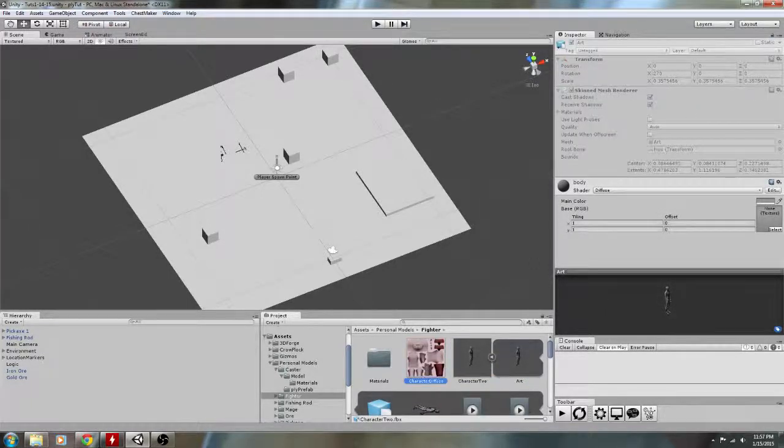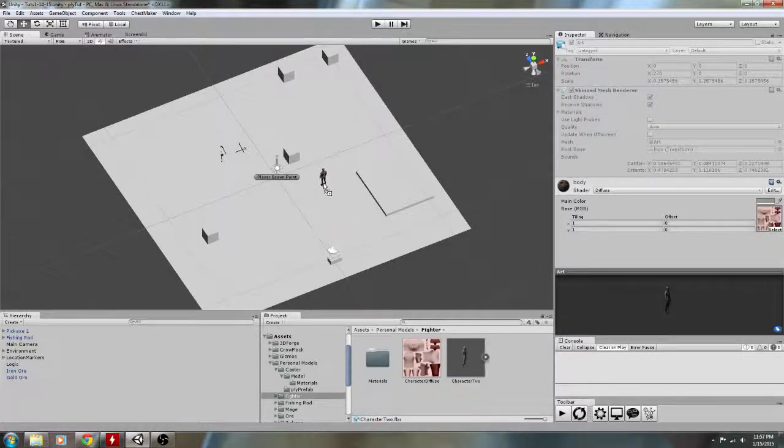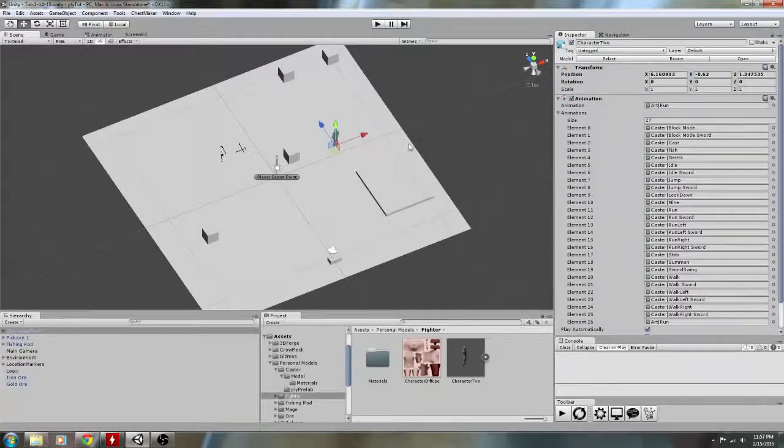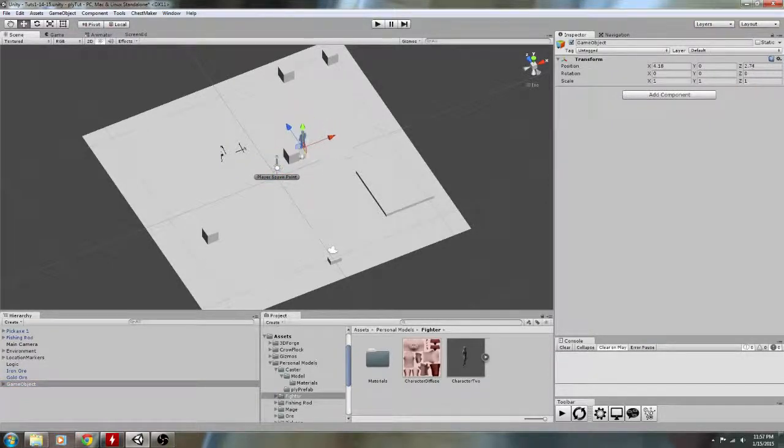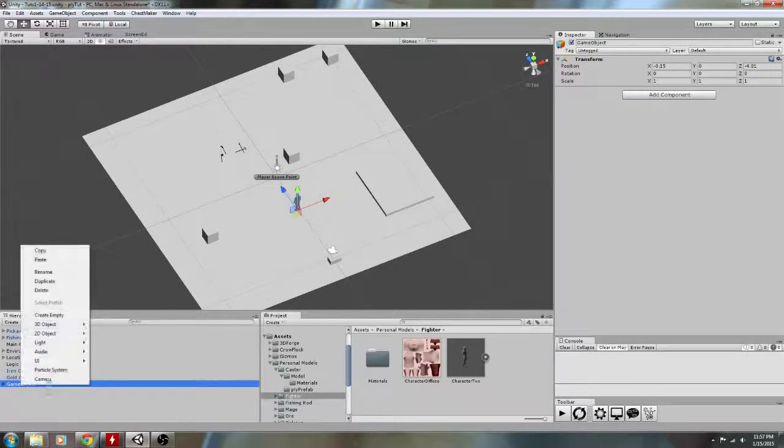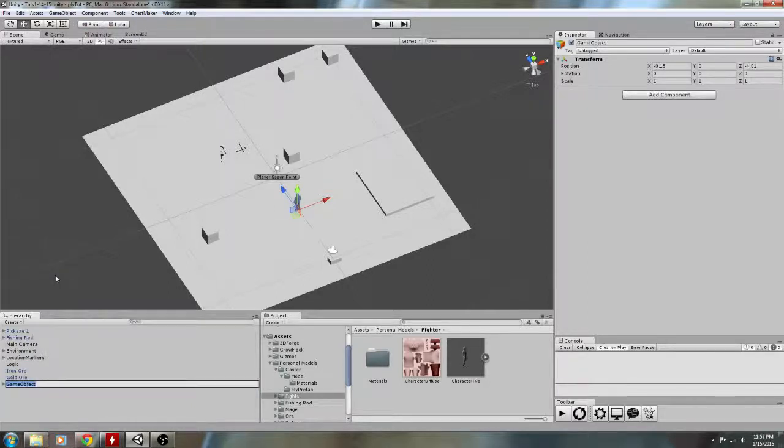So you're going to want to go ahead and drag the diffuse map over to the shader, and we're done there. We can drag it out to our scene, move him to the middle, create an empty game object, put it in the same spot, and make our character a child of that game object. We can now move that game object out of the middle and rename it to anything you like. I'm going to name it Fighter NPC.